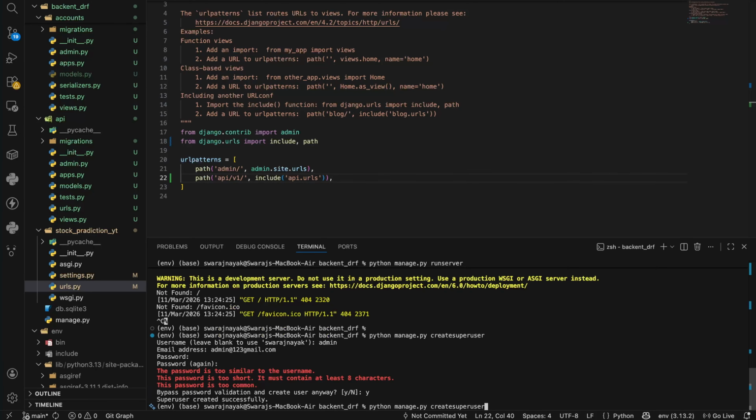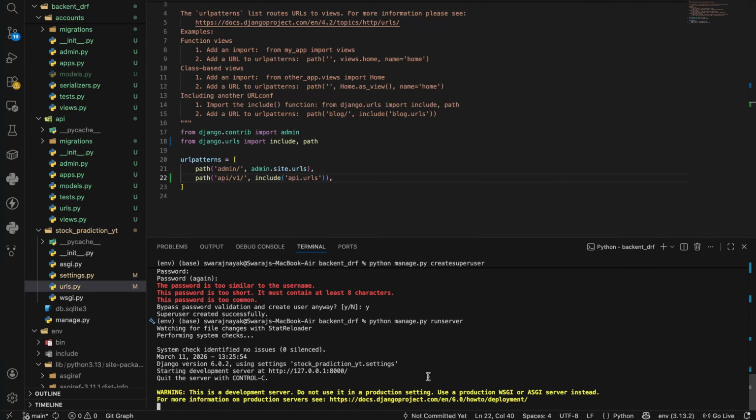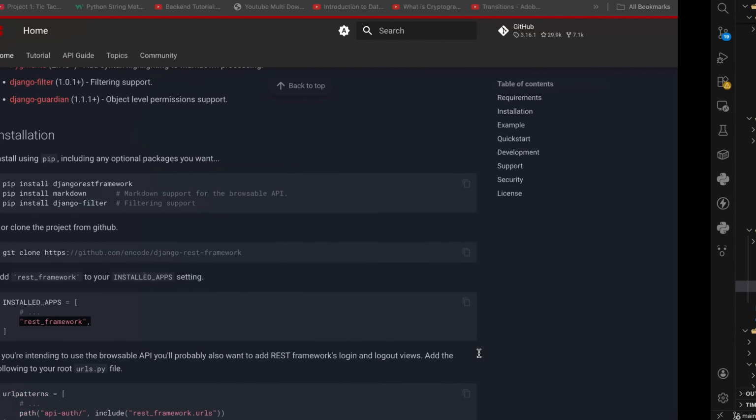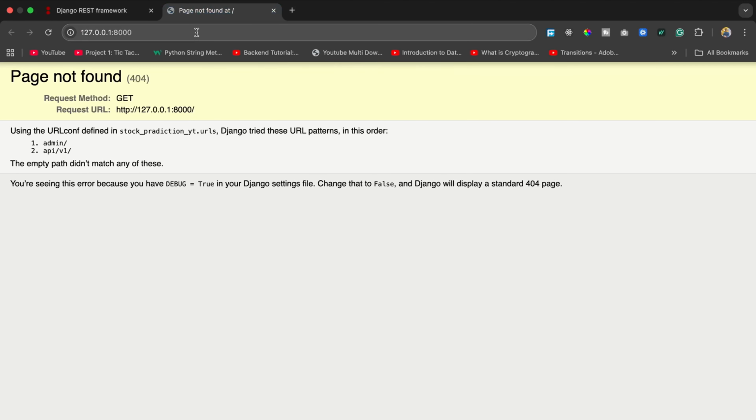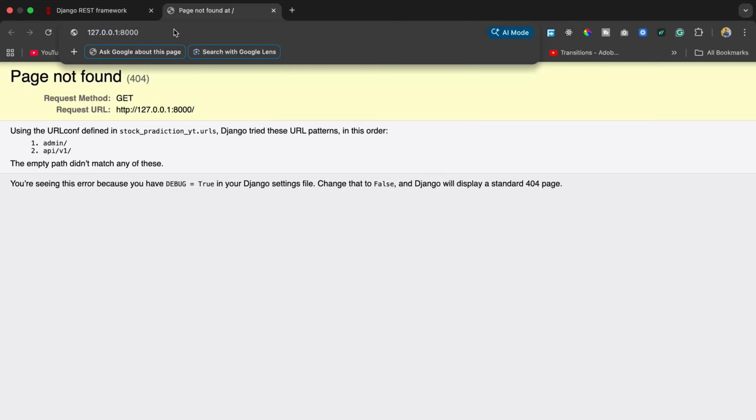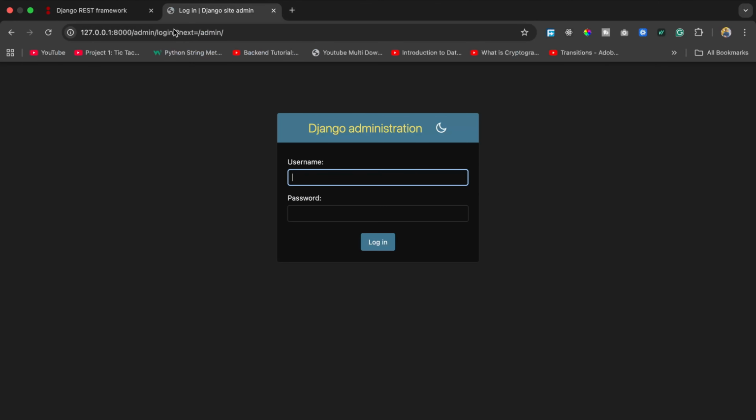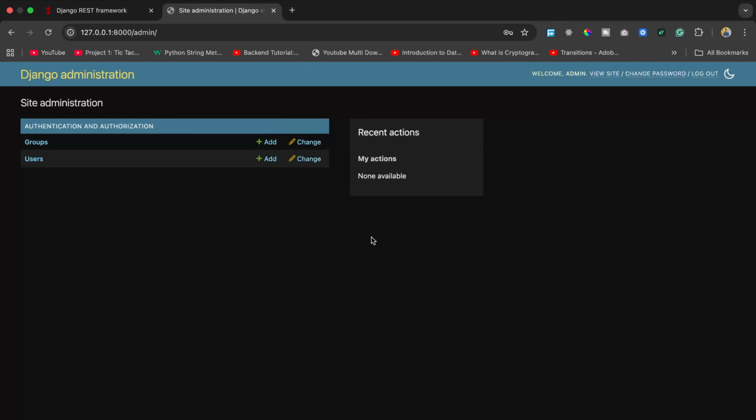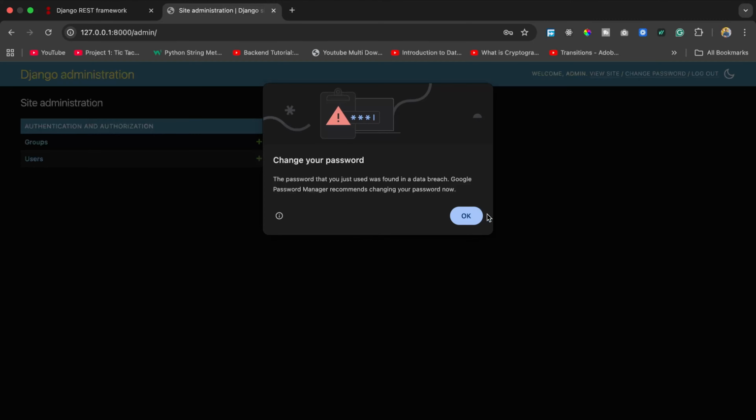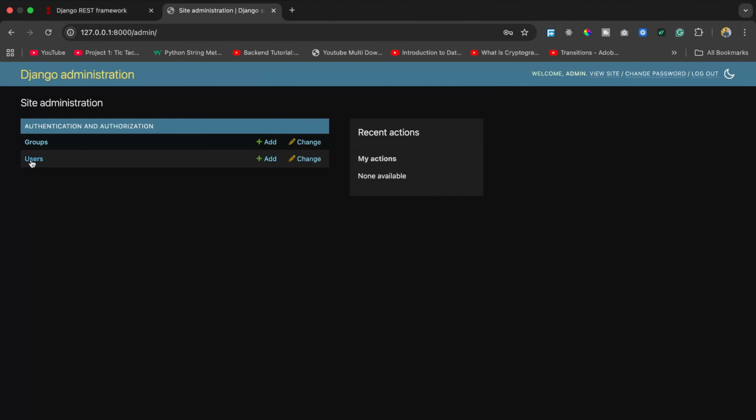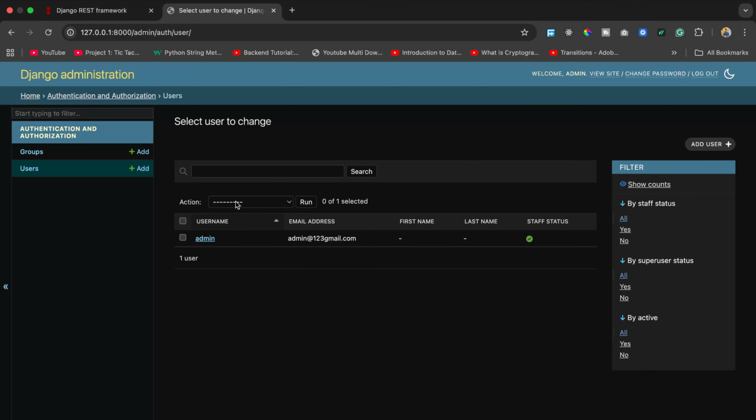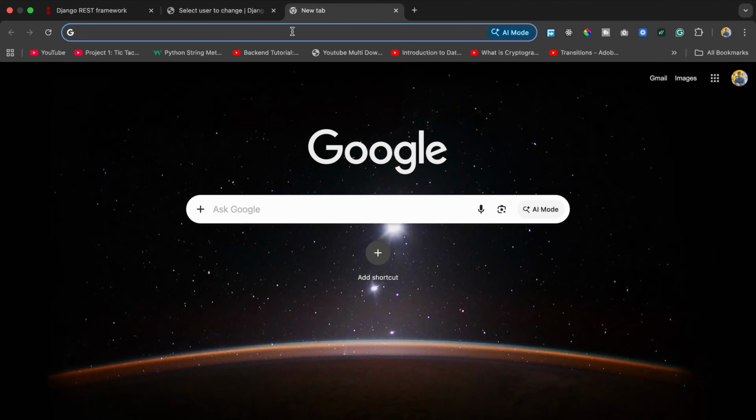So let's run the server. Python manage.py runserver. Now let's go to this application, and you see here I can go to /admin. Now you see the admin login panel. Admin, and here admin. Now you can see the user. I have only one single user there.